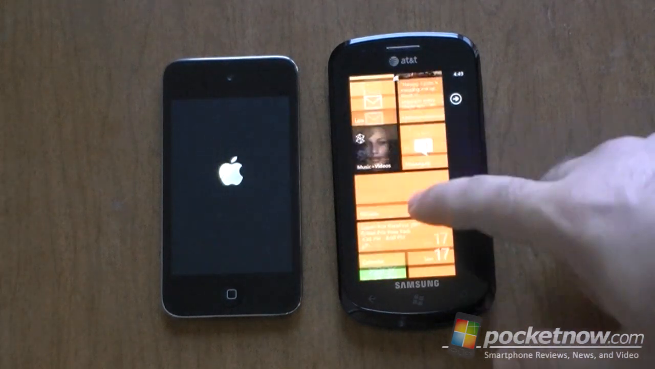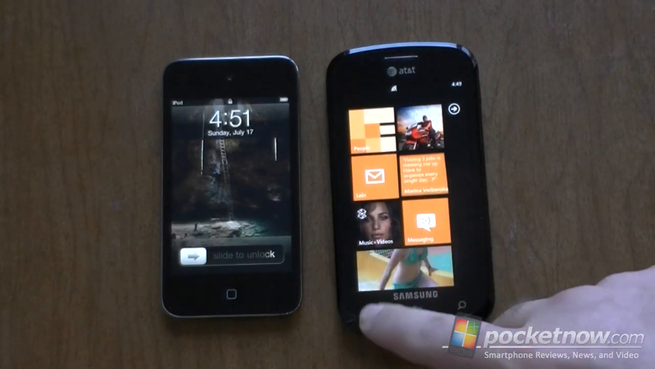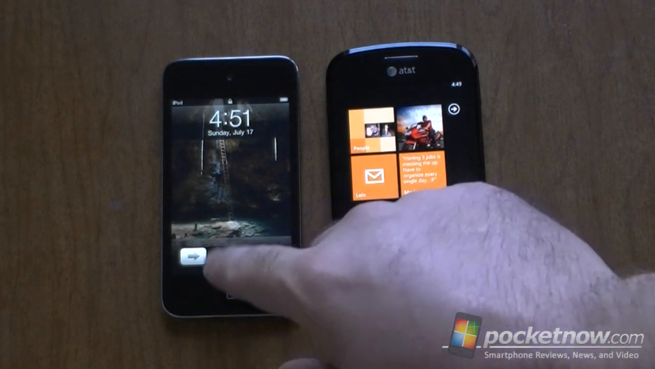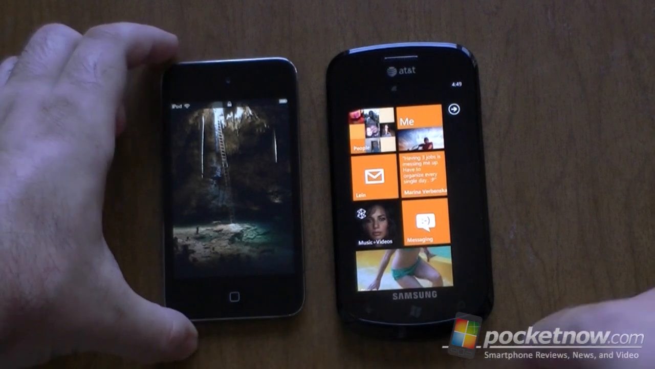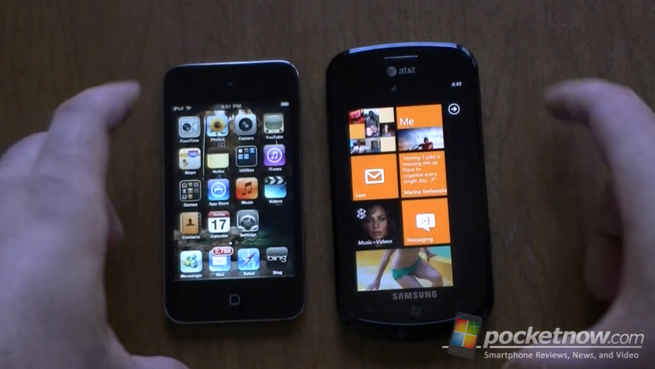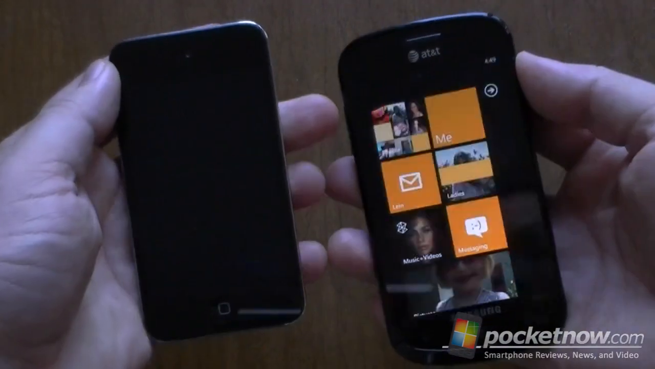So here we are, we're booted up. Goes straight to some live tiles. This is button mashing there. And here we are at lock screen. Okay, so there's the interface. Let's go back to the lock screen real quick.